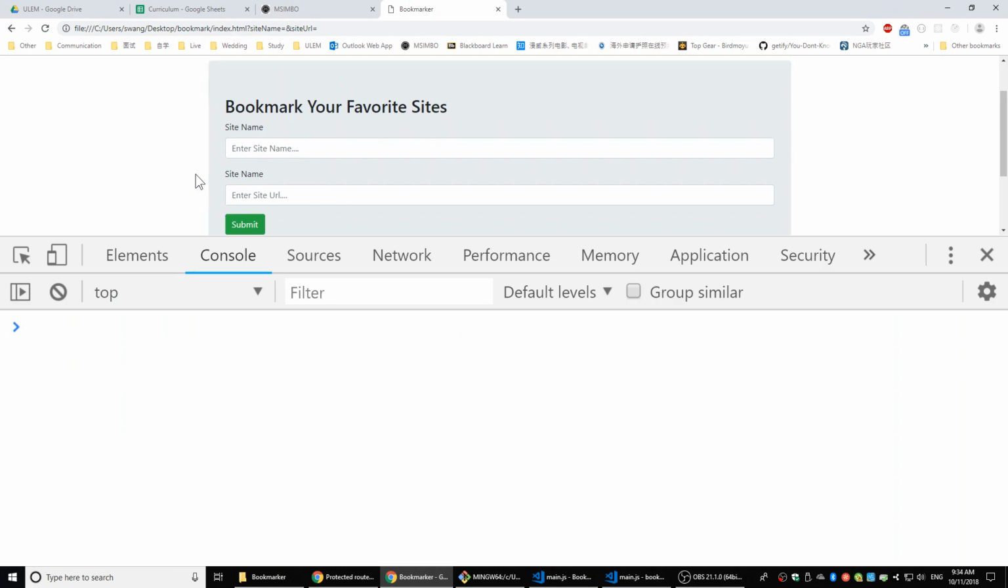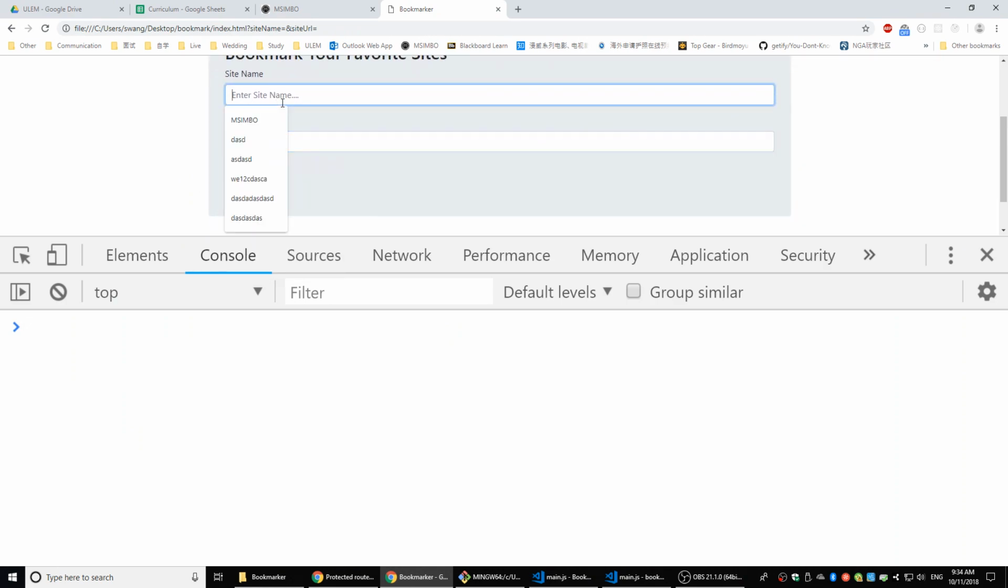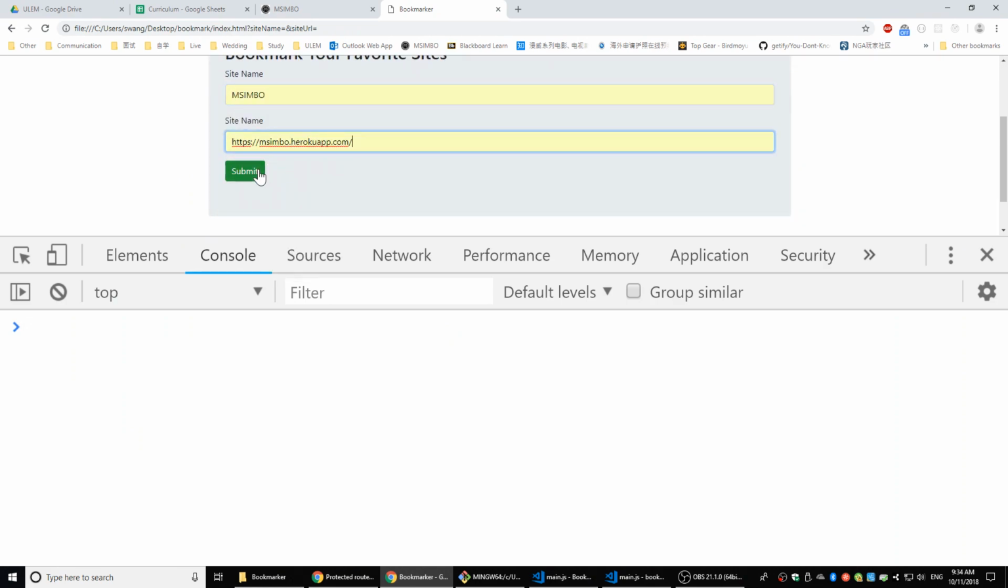All right, so let's type M symbol's website. I'm getting M symbol's URL here. You can type anything else, like Facebook.